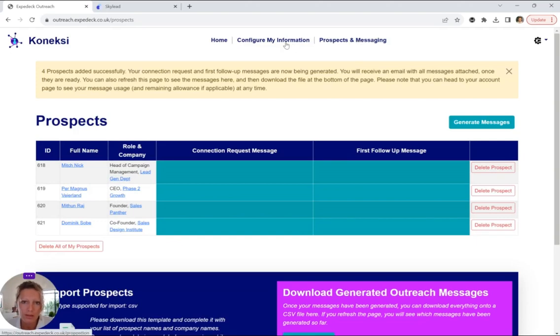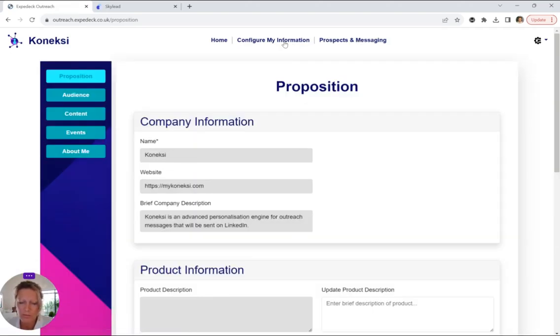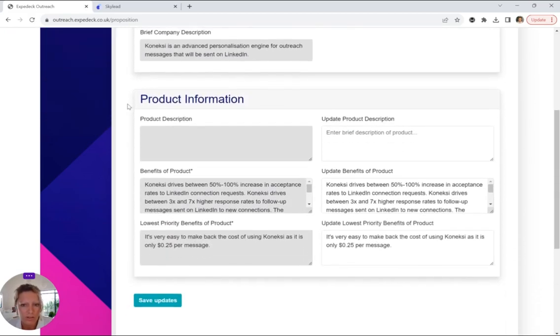So while that's happening, I will quickly show you the Configure My Information tab of this app. This is where you capture and where the tool actually also enriches information about you, your company, and your products, as well as the companies and stakeholders within those companies that you're targeting. And all of this information can be used to personalize your messages.